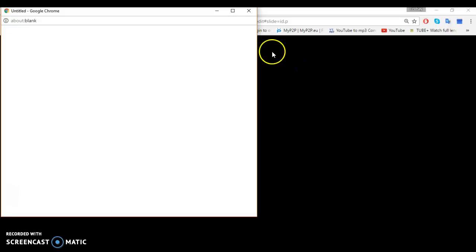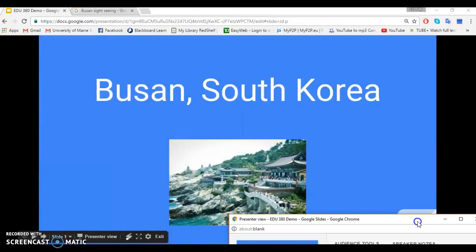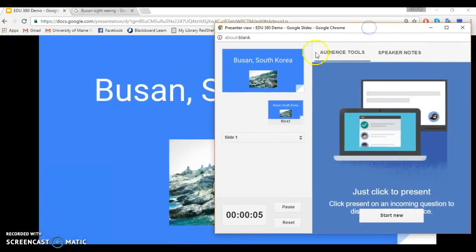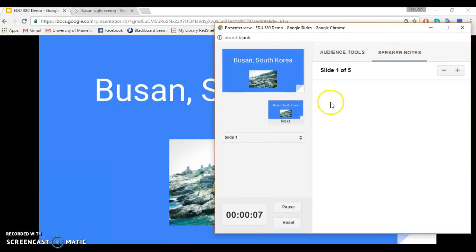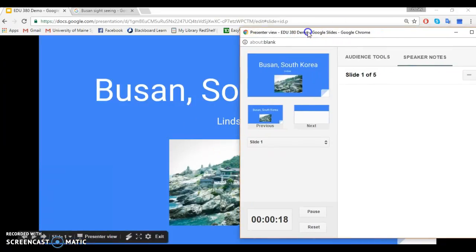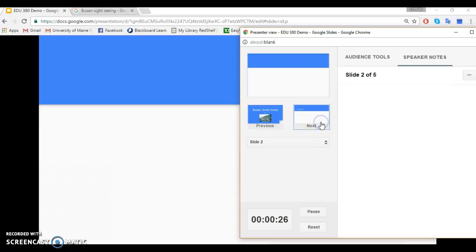So presenter view, which means your students will see this, but you see this. Audience tools and speaker notes. So I've got my speaker notes here. So this is what slide I'm on now. This is what happens next. So I click and my name will appear because that's the animation that I chose. Okay. I introduced Busan, South Korea. Been living here for the last 2 years. Head on to the next slide.